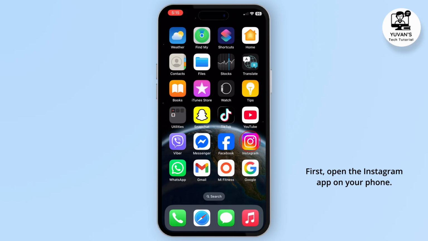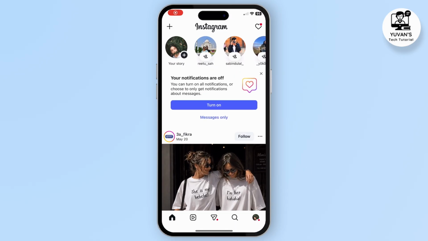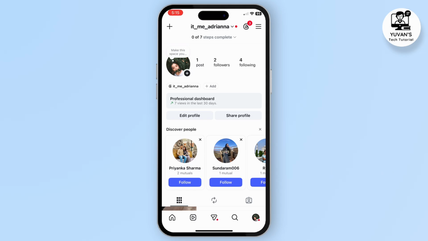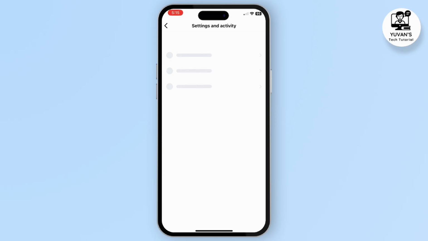First, open the Instagram app on your phone. Next, tap your profile picture in the bottom right corner of the screen. Now, tap the three-line menu icon in the top right corner to open Instagram settings.